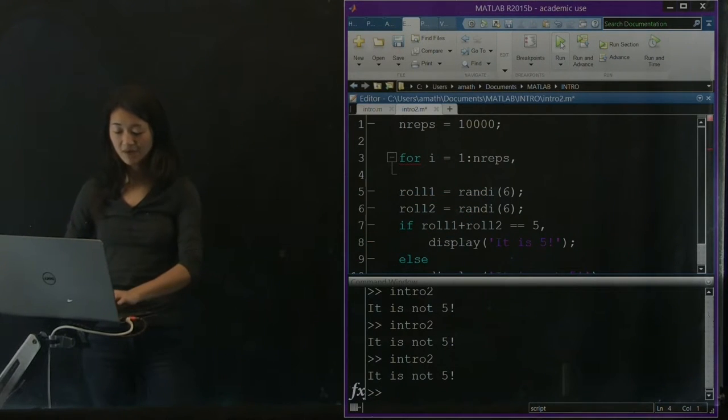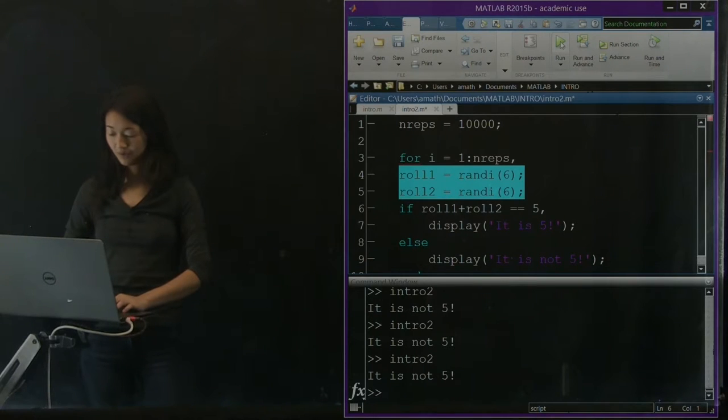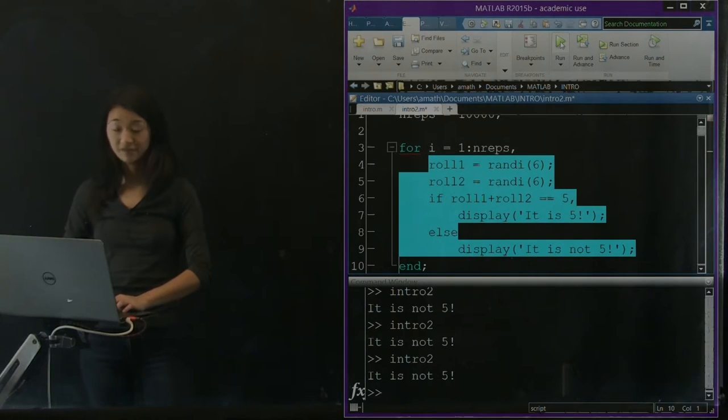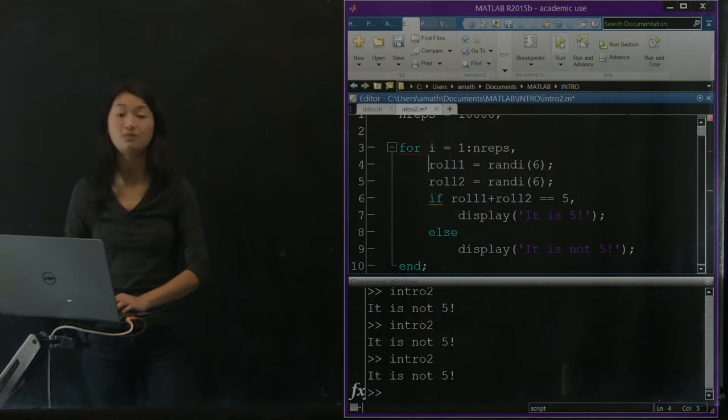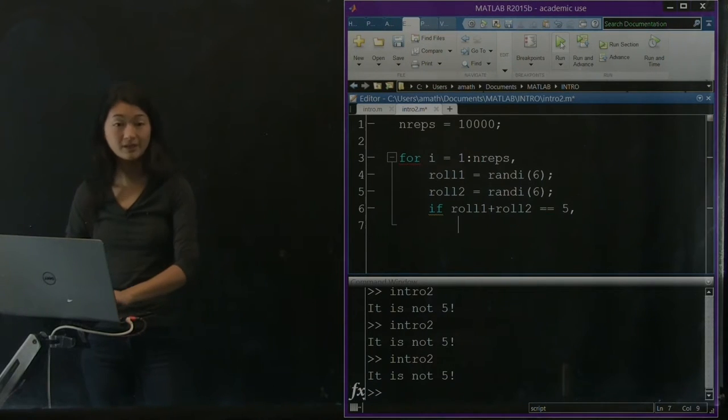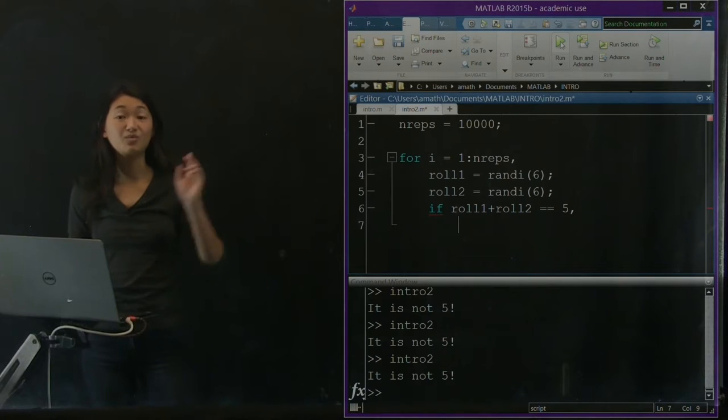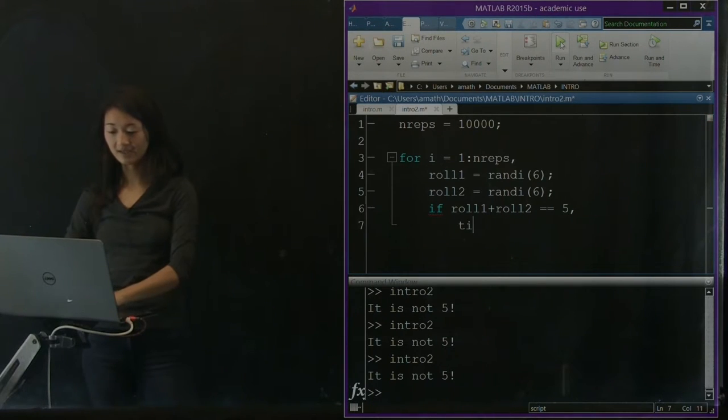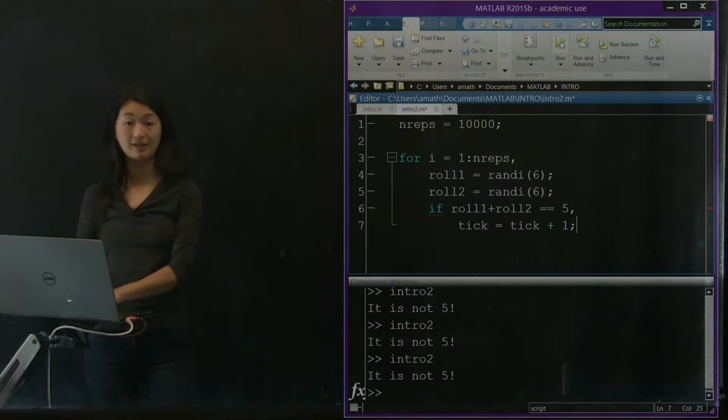Every time I go into the loop, I'm going to do a bunch of these things. I'm going to roll it once, roll it twice, add up the two numbers, and see if it is equal to 5. And if it is, I'm going to modify this part down here. I'm going to keep track of it. I'm going to say tick equals tick plus 1. So every time it is 5, I'm going to keep track of it. I'm just going to count how many 5s I get.